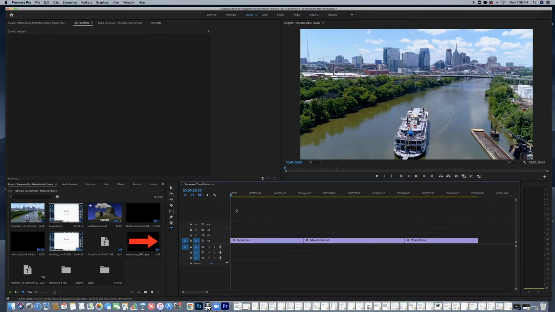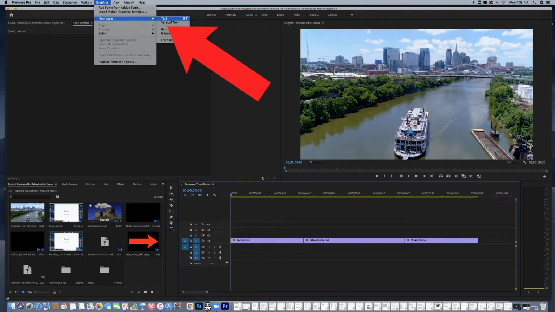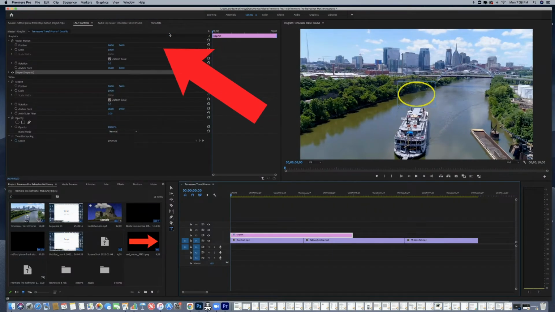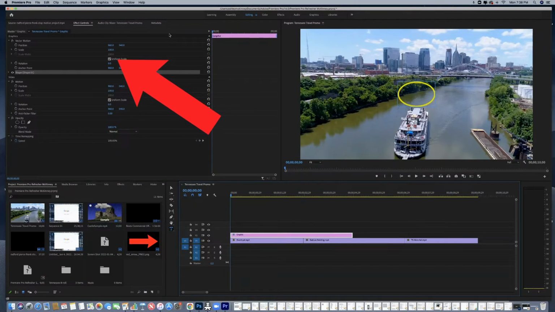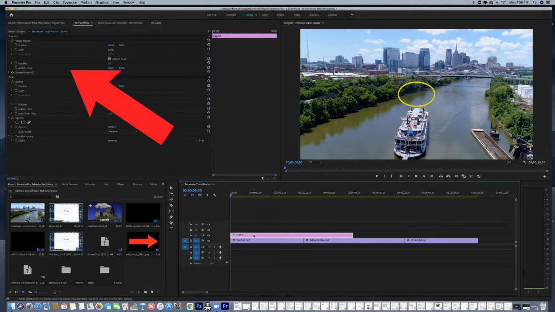So what we're going to do first, we're just going to go up to that graphics option at the top, go down to New Layer, and we're going to go down to Ellipse. And maybe for this one, we're going to make it a black circle with a white stroke. So we're going to have it selected in the timeline.